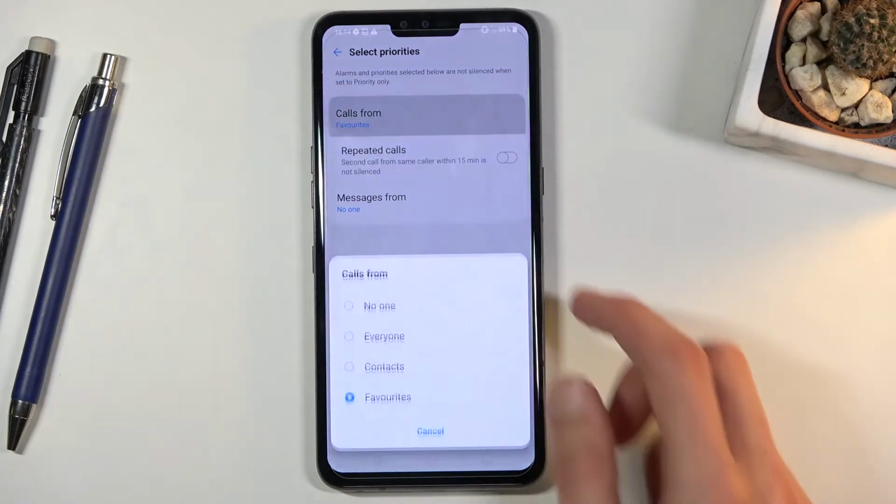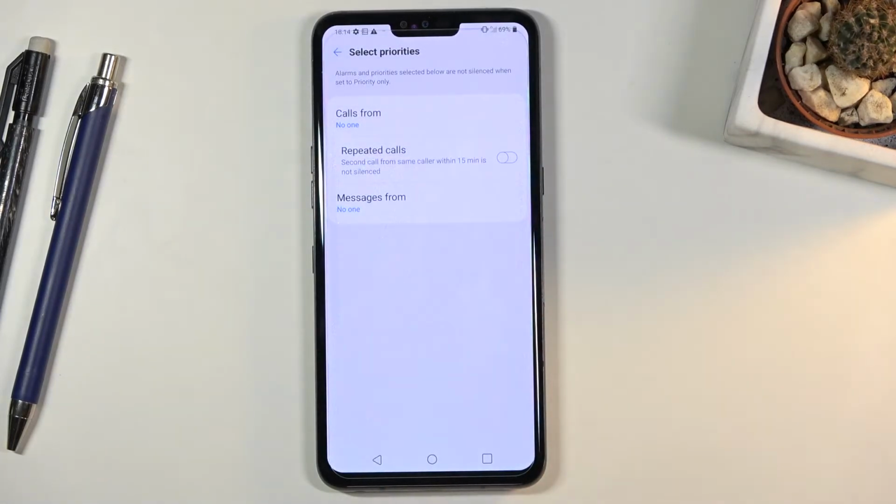But also, apart from that, if I go, for instance, with something like no one, I do have an option right over here. So repeated callers, and what this will do is, second call from the same caller within 15 minutes is not silent. So basically, if you check this on, and someone calls you twice within that 15-minute period, the second time around, you basically get the call like Do Not Disturb mode is not even working.